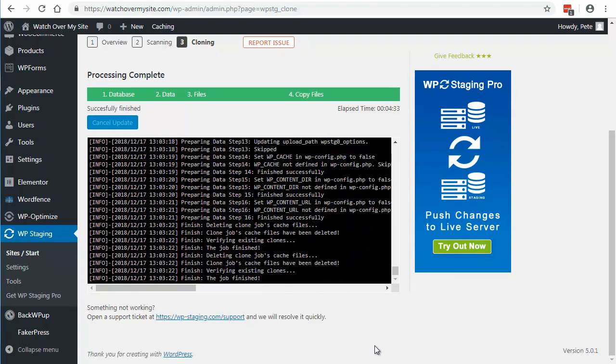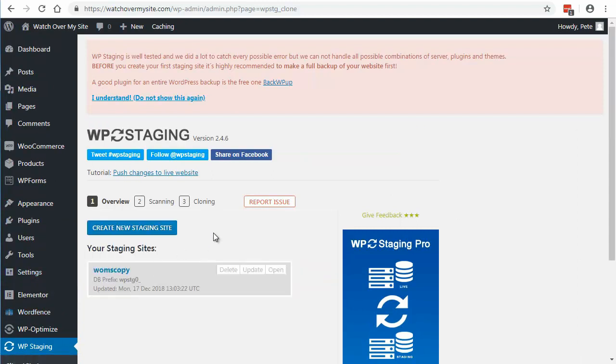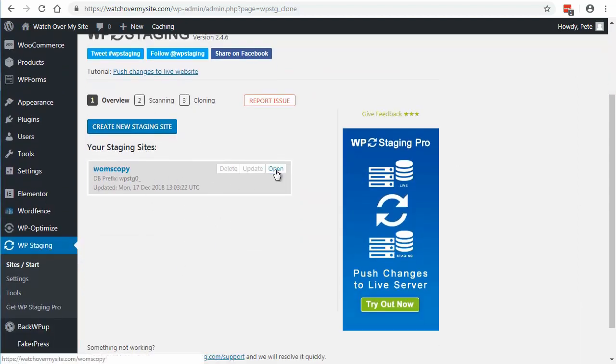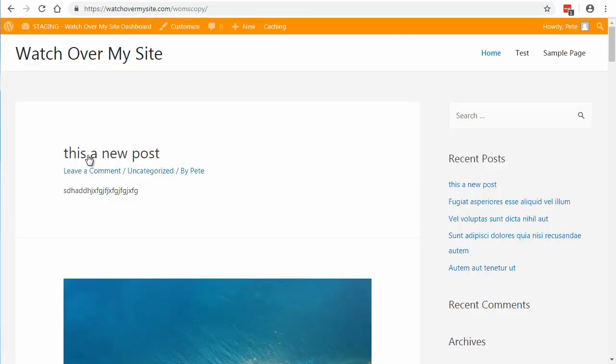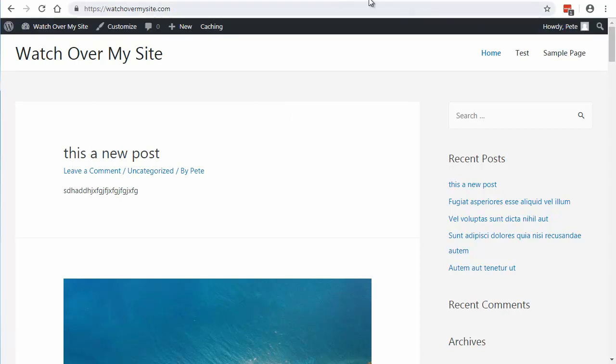Okay, so the update's now finished. It's worth noting that you don't get the link to the staging site after the update, so what you're looking for here is where it says the job finished. And then if we click sites start again, we'll see our staged version. There we go. So this time if we click on open and log in, we've now got this new post, so it now matches the live version.